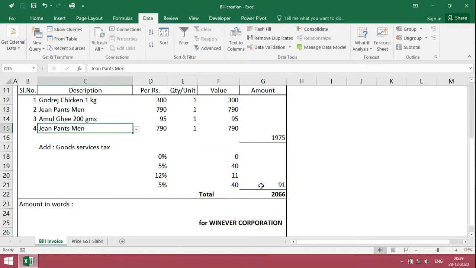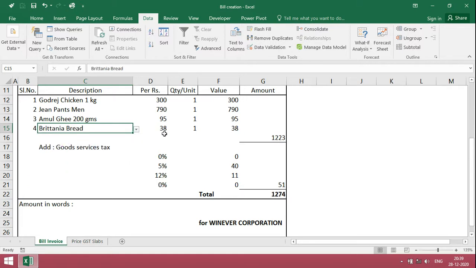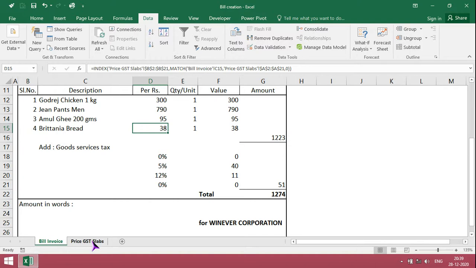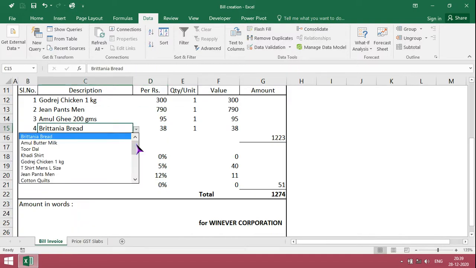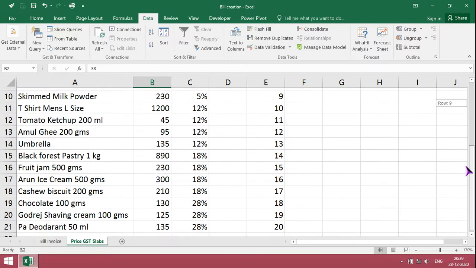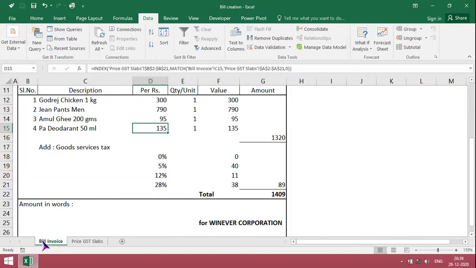For verification, we just check. I select Britannia bread, 38 rupees, 38 rupees, no tax. Deodorant, 135, 28%. It's correct. This is one method for individual tax rates.